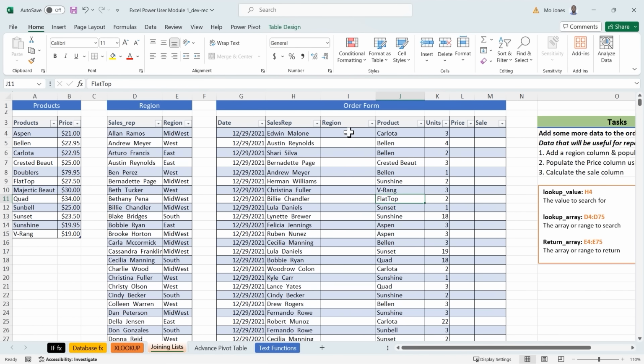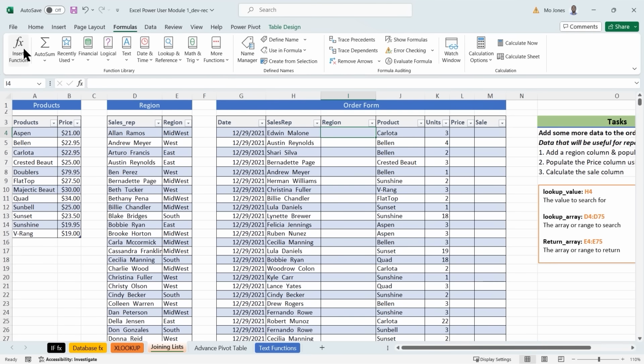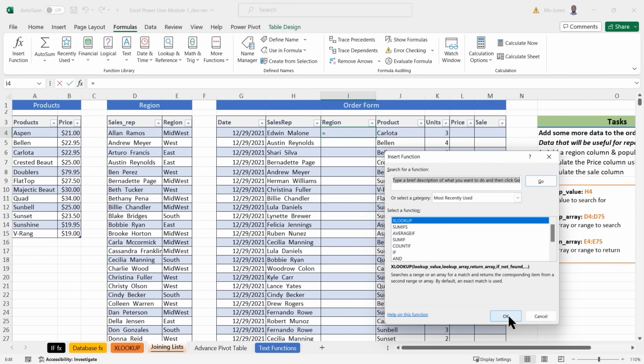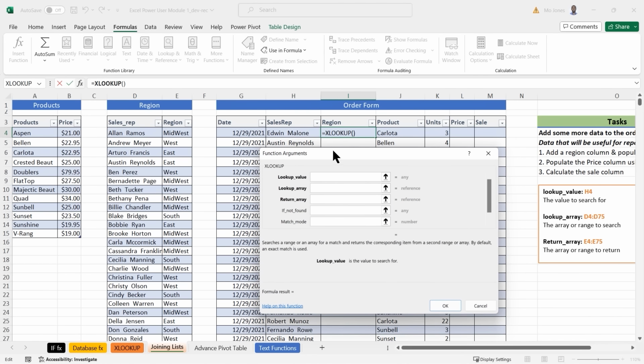Let's go ahead and return the region based on our sales rep. I'll click here on cell I4 and I'm going to insert my XLOOKUP function. My lookup value, Edwin Malone in cell H4. So I'll click here and I can confirm it's recognizing that Edwin Malone is in here. Now it's giving us the table name for that cell because we're working with tables now. For the lookup array, well, we can find those here in cell D4 to D75.